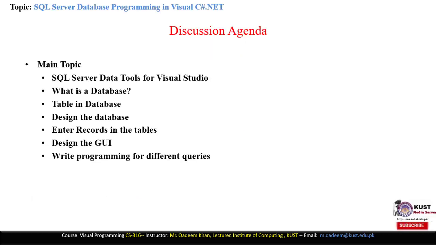This is the discussion agenda. It contains the topics of SQL Server data tools for Visual Studio. Then what is the sample database? Here we will discuss an example of the database. What is the table in the database? Here we will discuss structured tables, that is the relational table in the database.